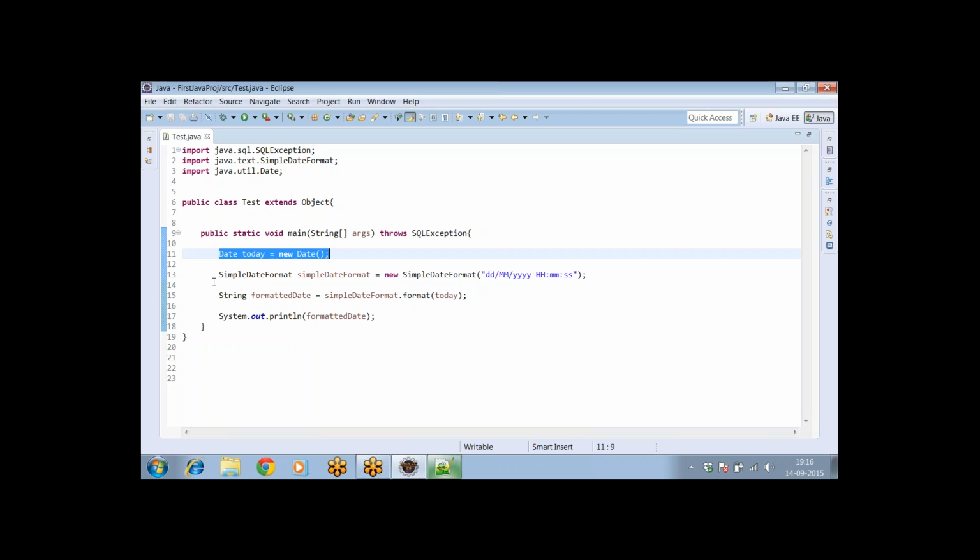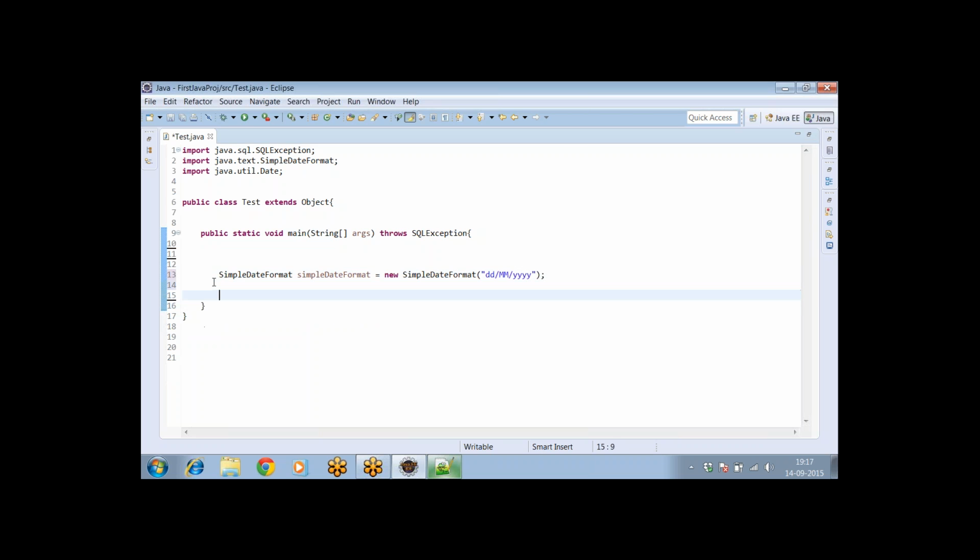For that, we should not directly instantiate the Date class. Don't directly instantiate the Date class. Instead, you have to use the SimpleDateFormat class object itself.